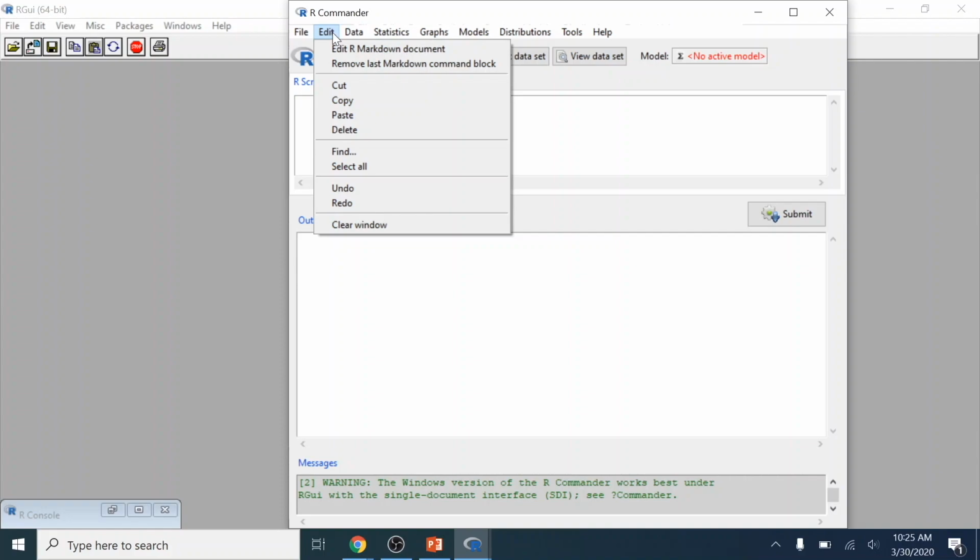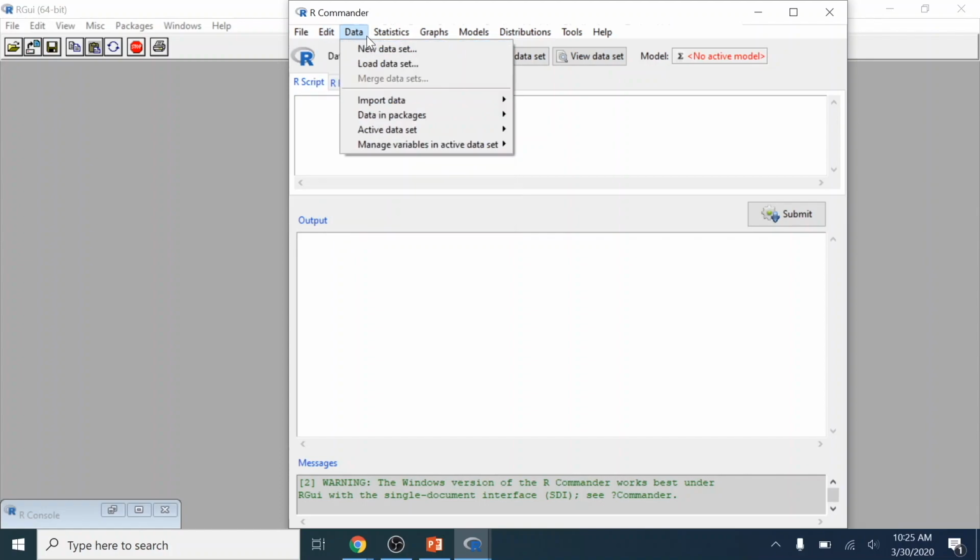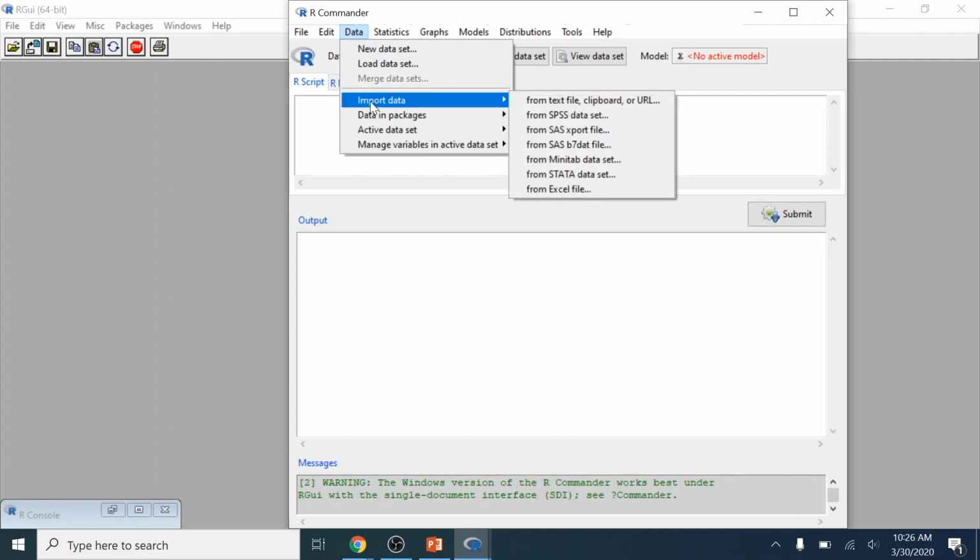There is the edit box, which has like the basic edit functions. And here is the data pull down menu. Some certainly useful things here. You can import data from various packages, from a text file, SPSS, SAS, Minitab, Stata, or just an Excel file. Most likely your data will probably come from an Excel file, so this is very useful.